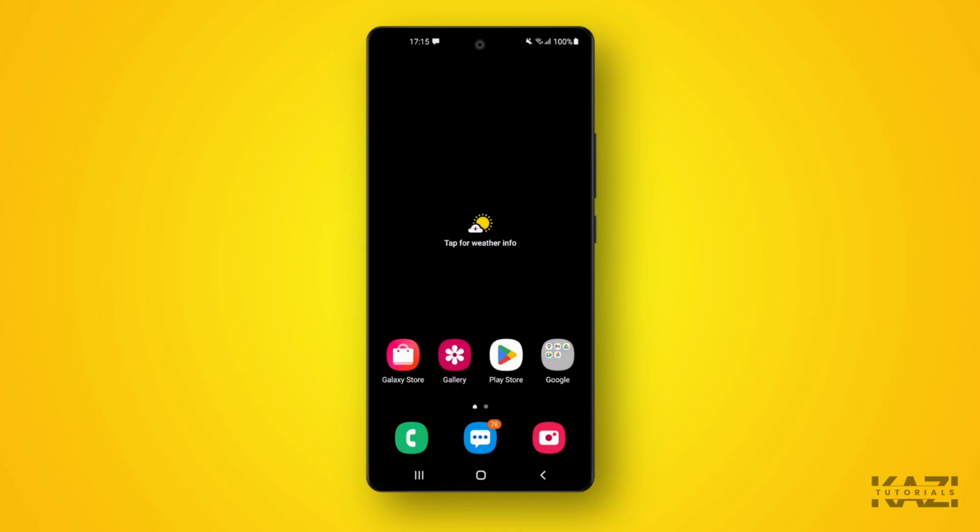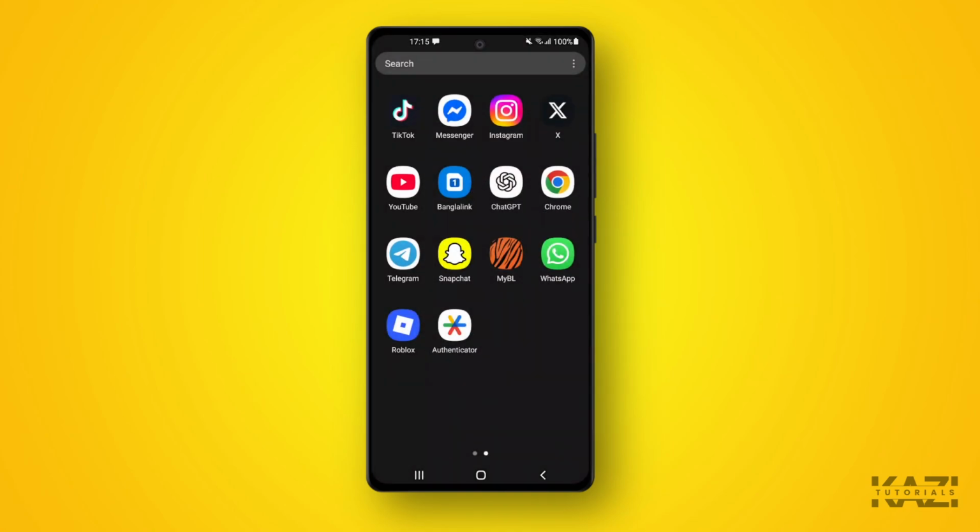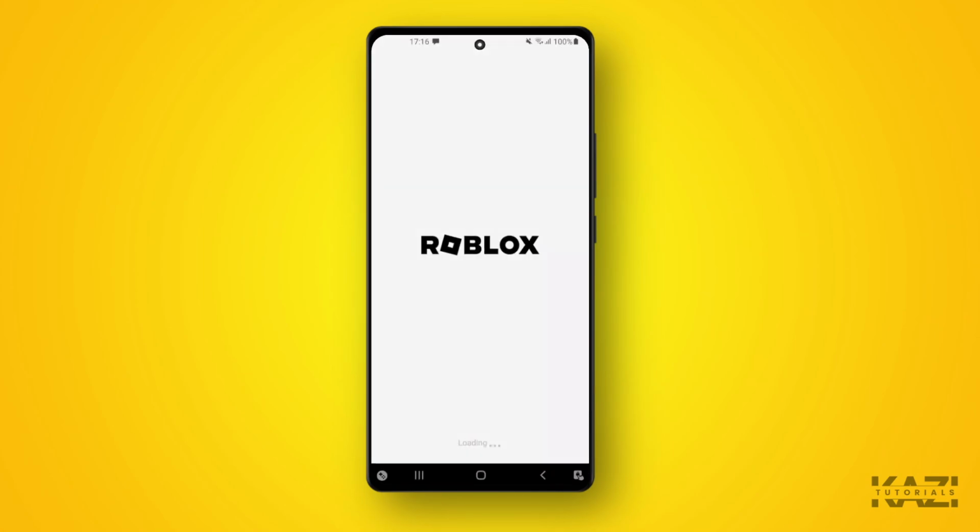So here's how to change Roblox account location. First of all, you need to open up the Roblox on your mobile phone. Then from here, you need to tap on the more option on the bottom right side corner.